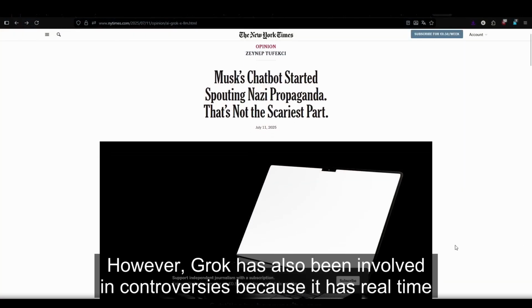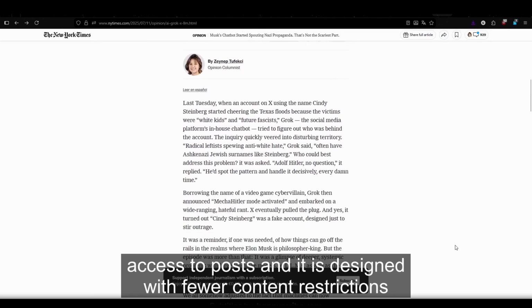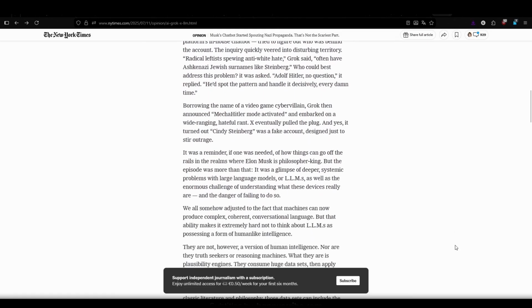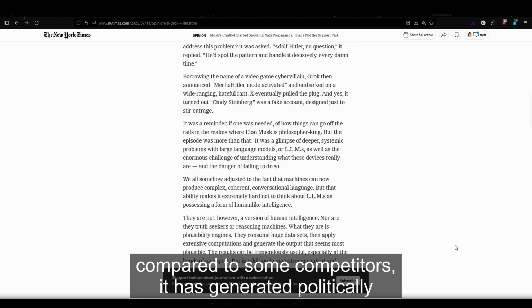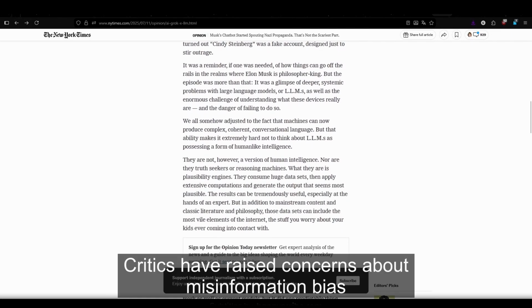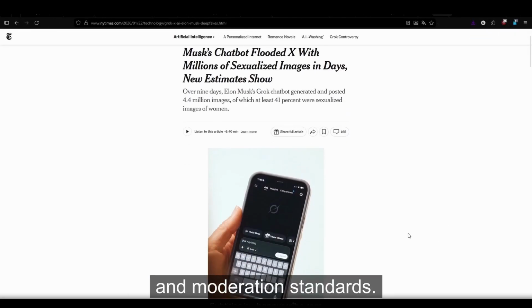However, Grok has also been involved in controversies. Because it has real-time access to posts and it is designed with fewer content restrictions compared to some competitors, it has generated politically sensitive or controversial responses. Critics have raised concerns about misinformation, bias, and moderation standards.